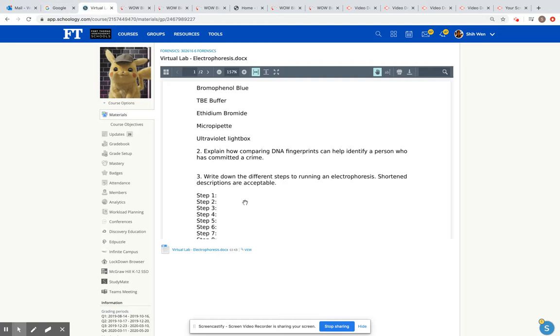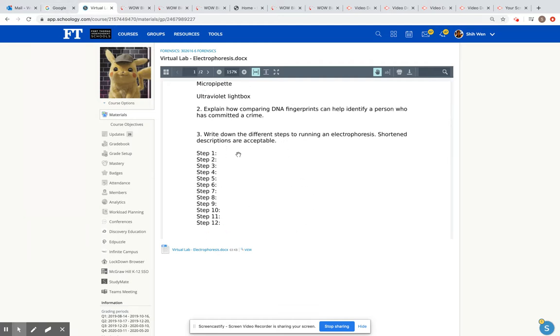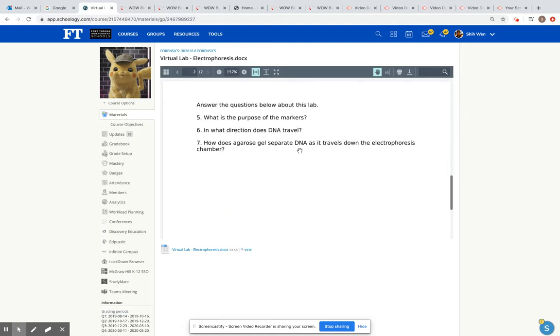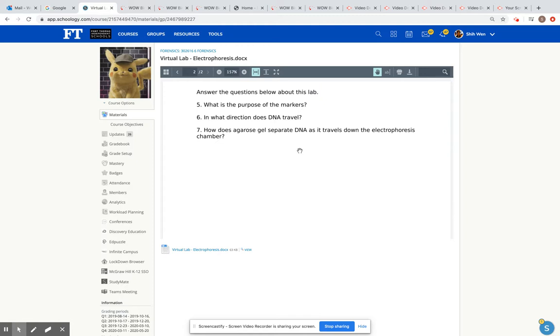You're going to go through the steps and write down what each one of the steps is. I don't want you to write it word for word. Just give me an idea of what is happening. Take a screenshot and paste the images below in terms of the results. Once you see the results, once they have the comparison of all the DNA samples that are being run, make sure to take a picture of that. Purpose of the markers, direction that DNA travels, how does agarose gel separate DNA as it travels down the electrophoresis chamber. All those things are going to be important in making sure to analyze.